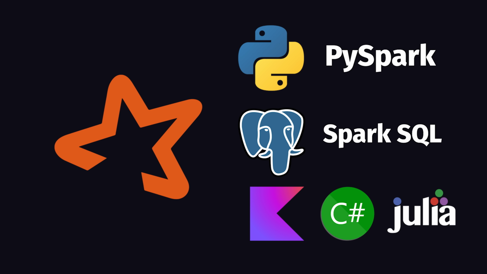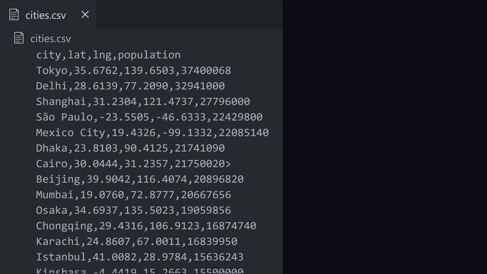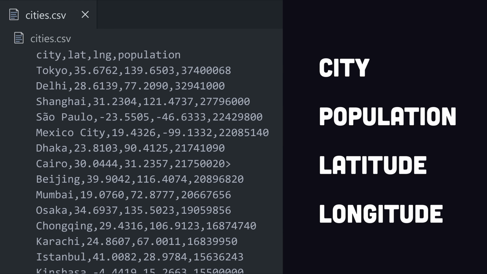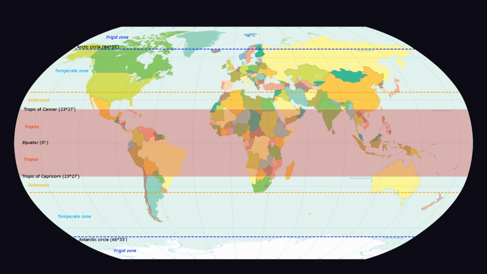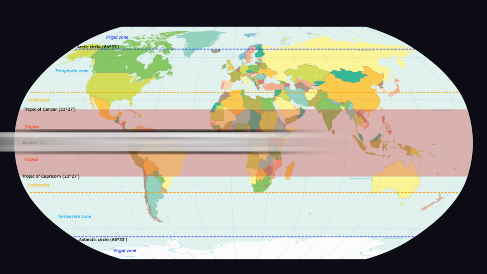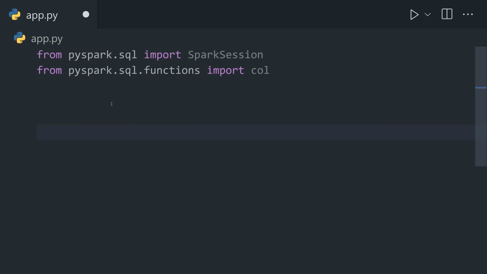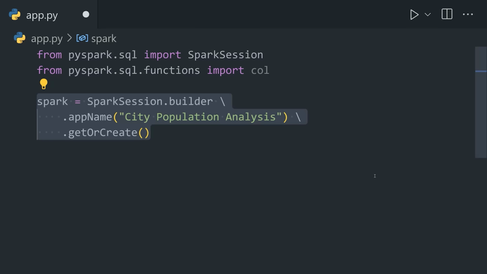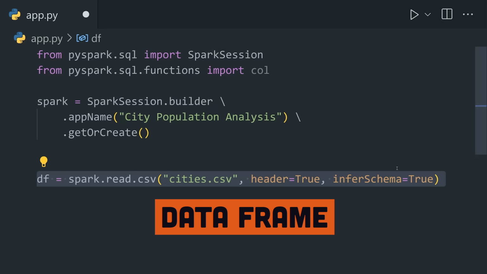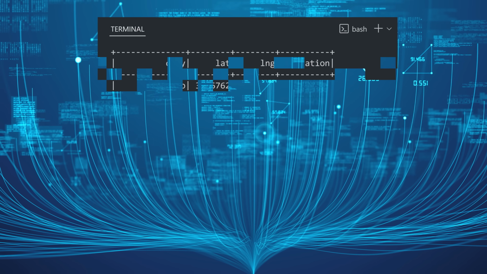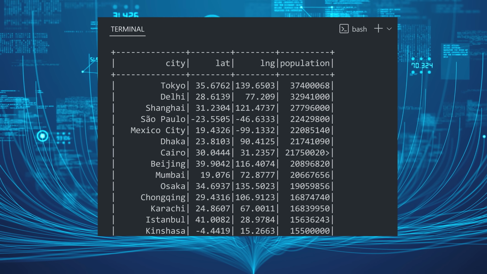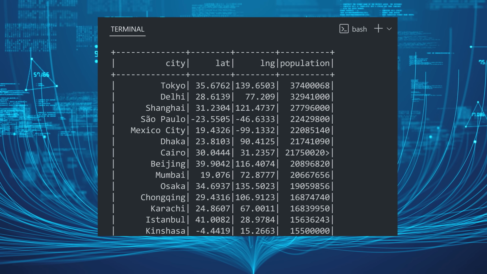and many other languages. To get started, install it, then let's imagine we have a CSV file with 4 columns for city, population, latitude, and longitude, and our boss wants us to find the city with the biggest population between the tropics. The first step is to initialize a session, and then load the data into memory. Spark will take the spreadsheet and create a data frame, which turns the columns and rows into a collection of objects that can be processed across distributed nodes.